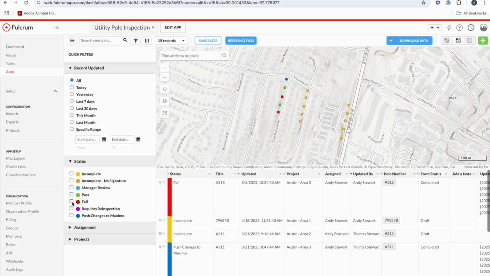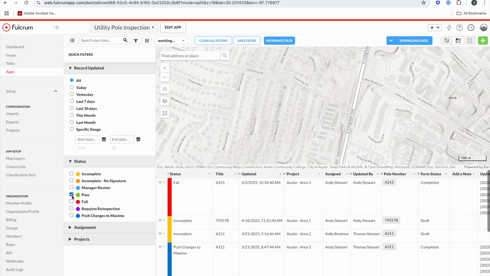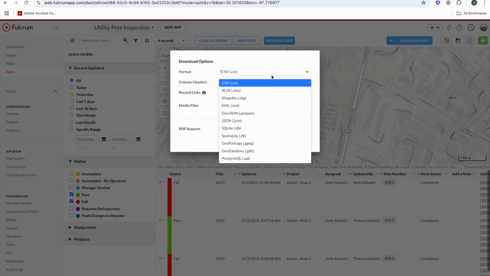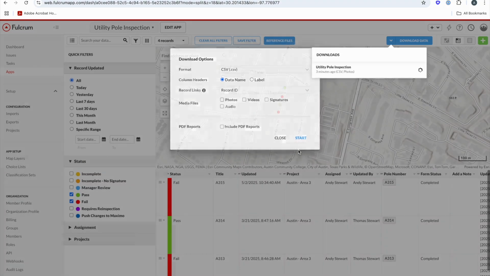Now, Fulcrum does allow users to filter Fulcrum fields. Specifically, we can filter for the status field and then leverage the download data button in the right-hand corner of the interface. This will allow us to export those records and photos. However, organizations using Fulcrum today do find that filtering and downloading data and reports can be very routine and may take up some time in one's day.